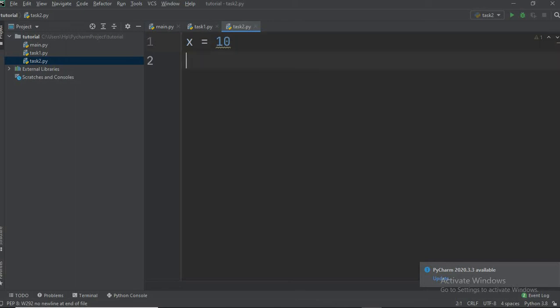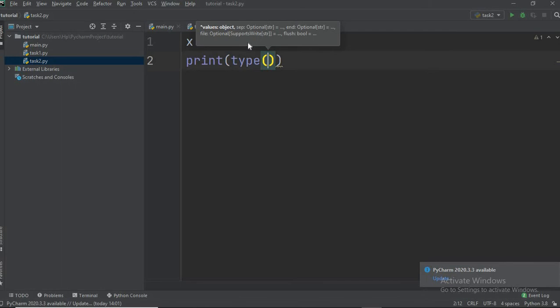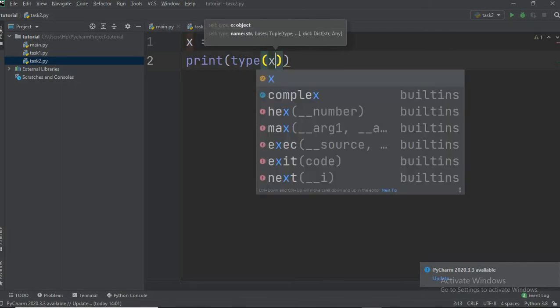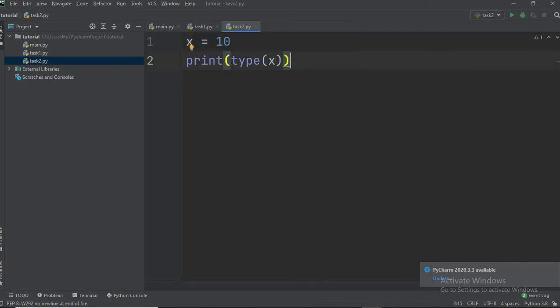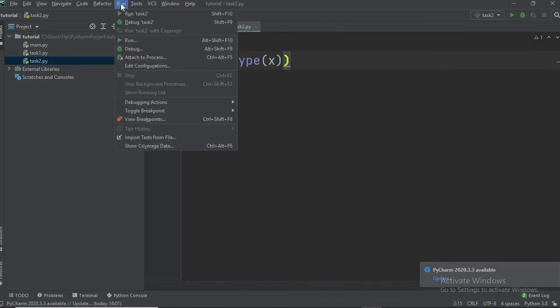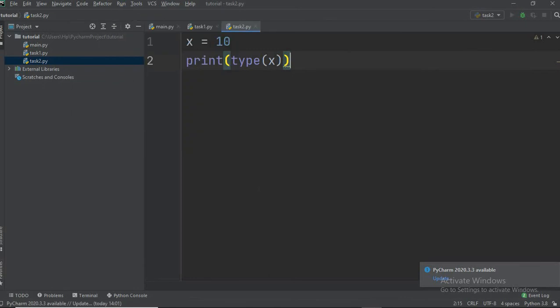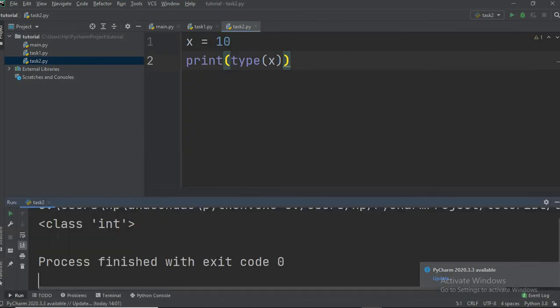Now suppose you want to see the type of x, we can see it like this. Okay, now I'm going to run this. Run task 2. Now you can see class int. So basically this x is of type integer.